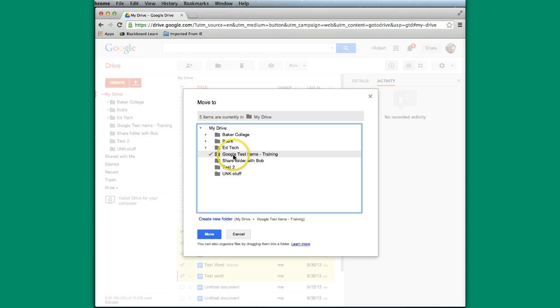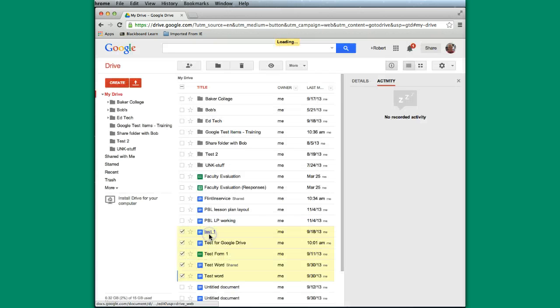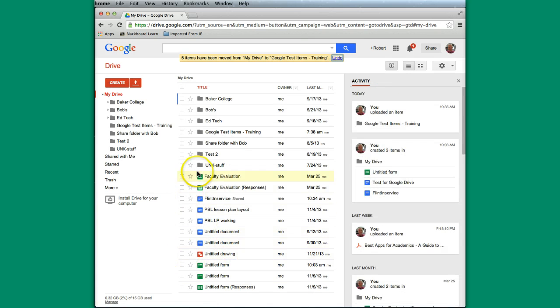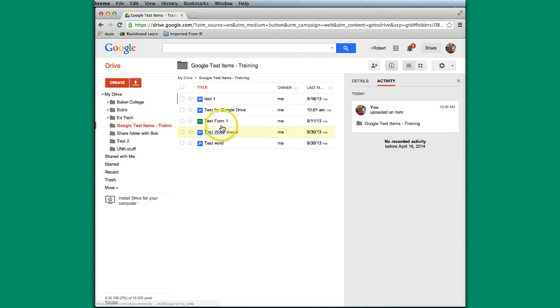But I've already created the folder. I've identified this as where I want these 5 particular items moved to, and I'm going to click on move, and now you see that they've disappeared here. And if I go into my Google Test Items Training, there are my 5 items. So it's that simple. Hopefully you found this helpful.